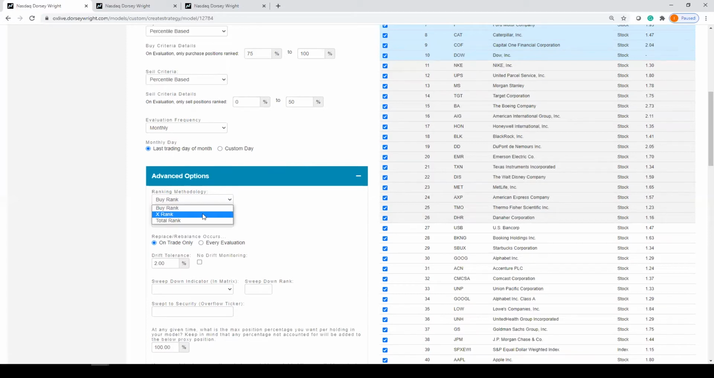If you change it to X rank or total rank, X rank is going to be the number of times a name is in a column of X's against the other members of the matrix, and then total rank is adding together the number of buys and the number in the column of X's in order to get to a combined total rank.